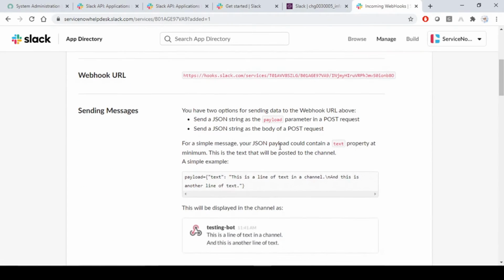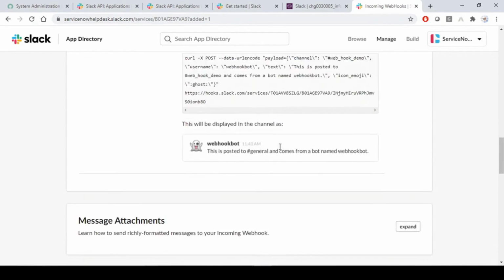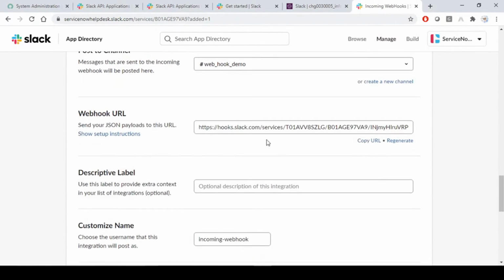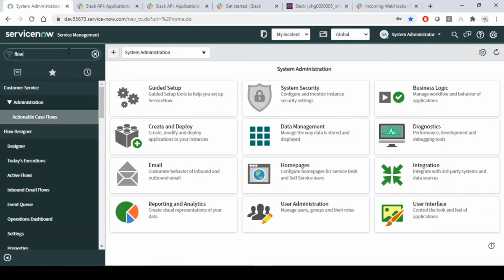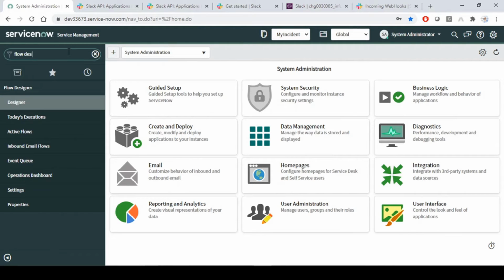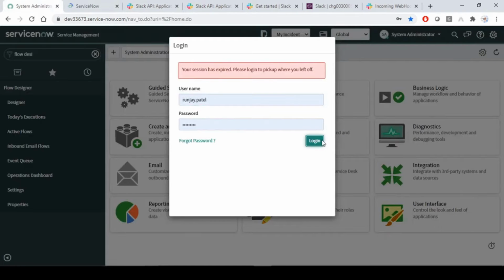And now we will be interested in our URL. Somewhere it would be there. Yes, the webhook URL basically. Now let's go to our ServiceNow instance and create one flow designer basically. So now I'm going to create one flow designer.